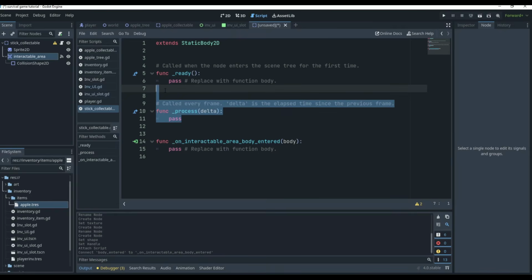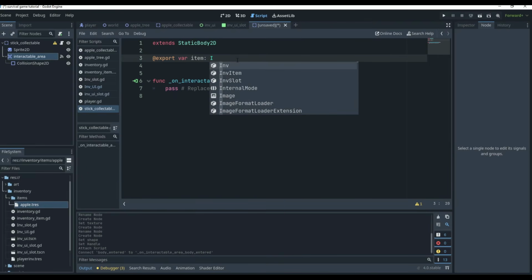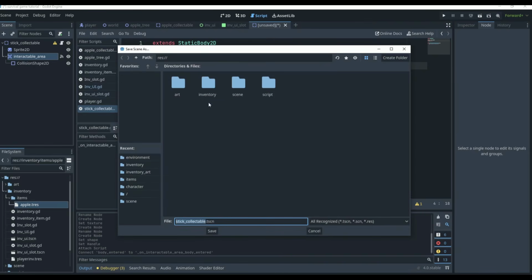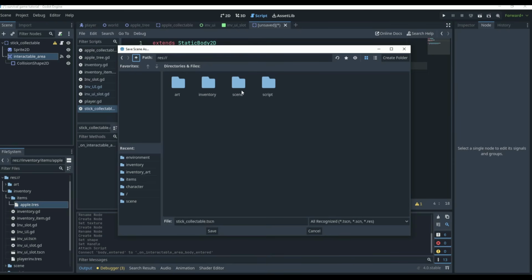And then in this script, we can remove all of this stuff, and at the very top, we can say the export variable for our item. So this is going to say var item, and this item is going to equal an InventoryItem. And then we can say var player is equal to null for now.